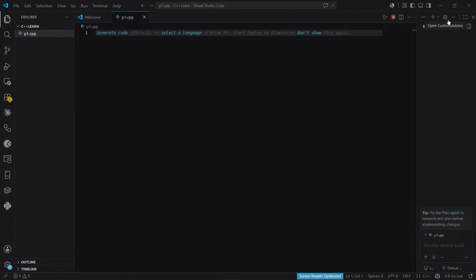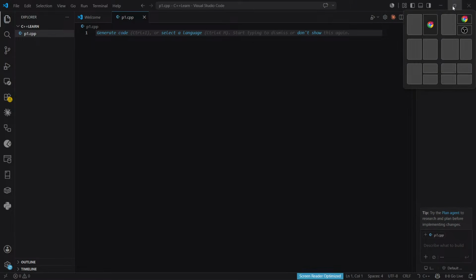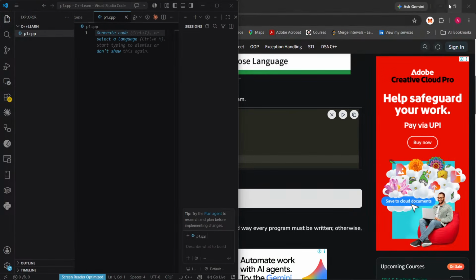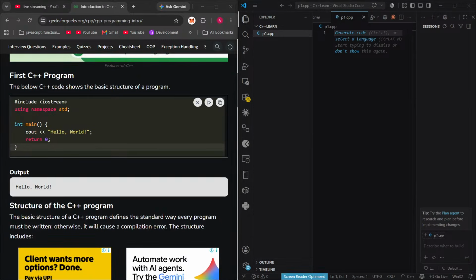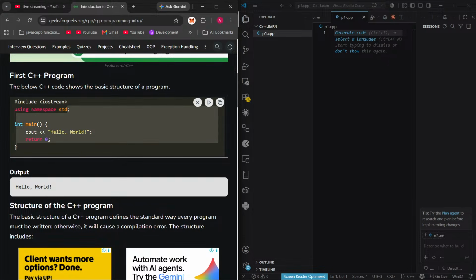So we have created our first program, or at least a file. Now we have to write the code. Let me make it a split window so it's easier. So the structure is basically hash include iostream, using namespace. There are other ways to write the same program, but let's follow this first.